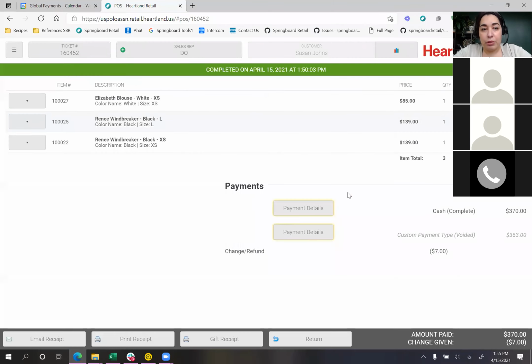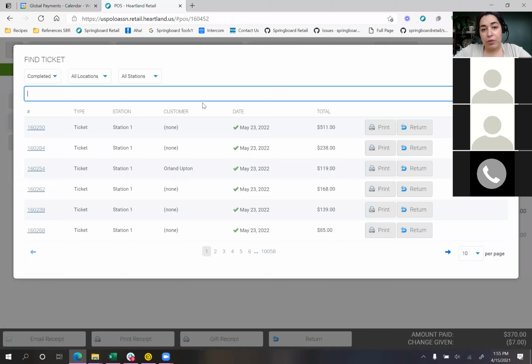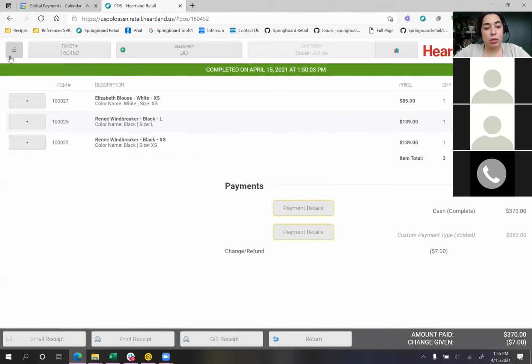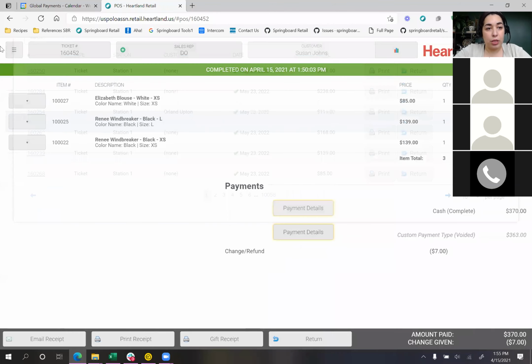All right, so I'm going to get rid of this. So we're sitting right now inside the old receipt. I'm going to navigate back to this in just a second. So I'm going to go to find ticket. If you ever needed to, actually let's change the visual here. I'm going to go to a new ticket.